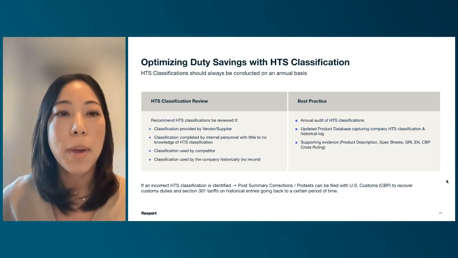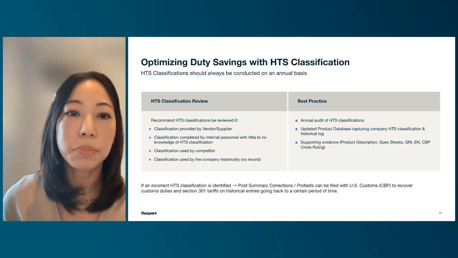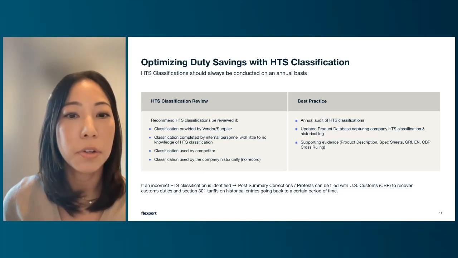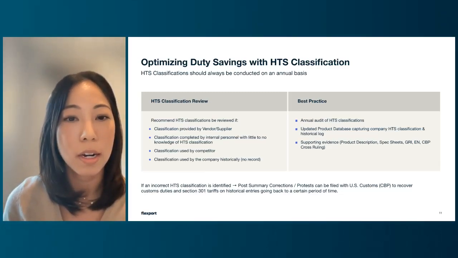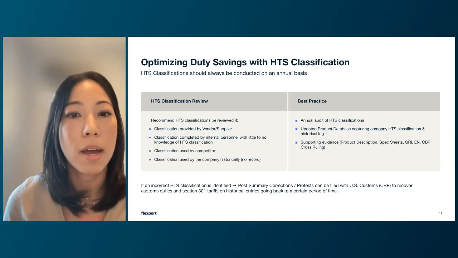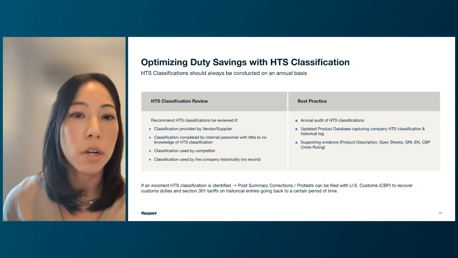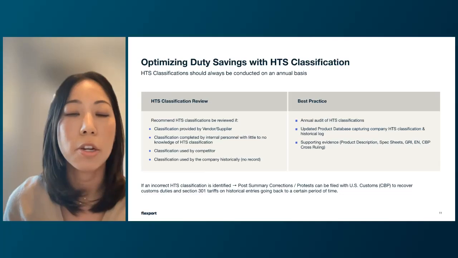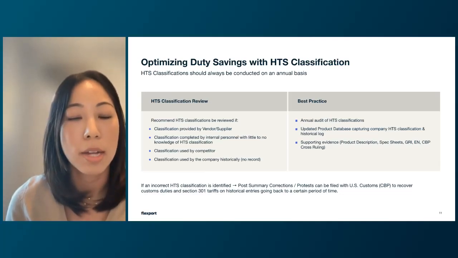And I would say for best practice, if you're not doing an annual review, it is something that we always recommend. Here in the US, the tariff schedule is being updated at least twice a year, globally once every 5 years. And then there's always new rulings coming out. So you just want to make sure that you're on top of all the classification changes that are happening. And then if it does impact your products, that you're making the right steps to correct those classifications or change it if needed.